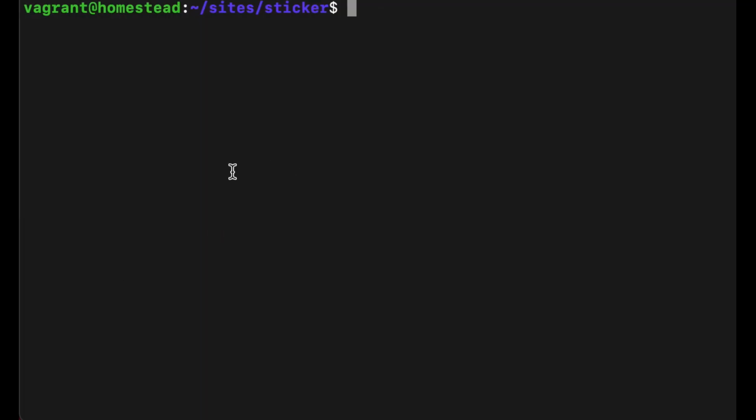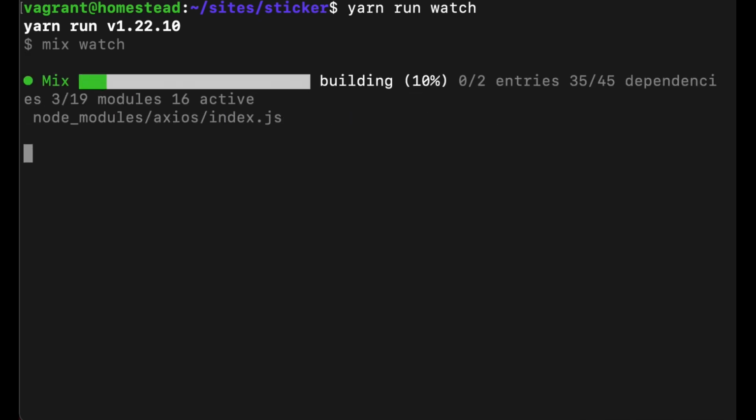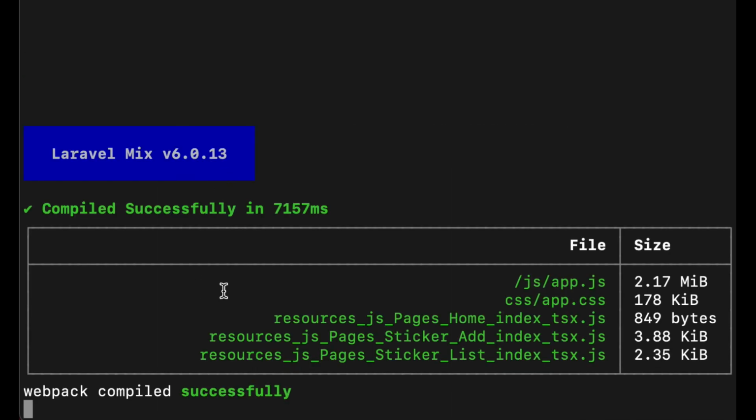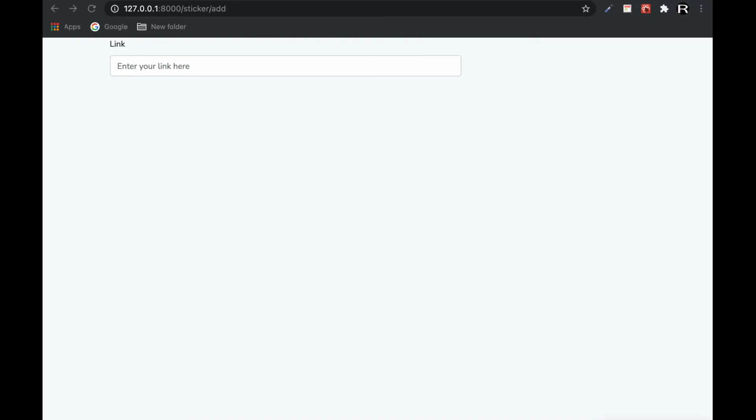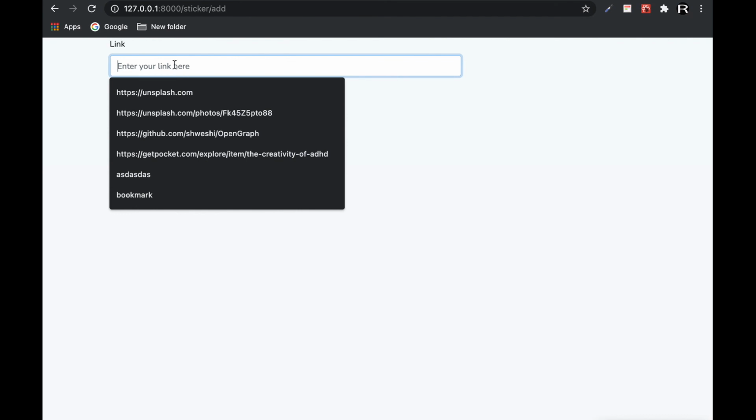Open your console, yarn run watch. Alright, webpack compiled successfully. Open your browser, go to this link, 127 sticker add, refresh it. Alright, our page is working. We will continue to build this page for adding URL here.